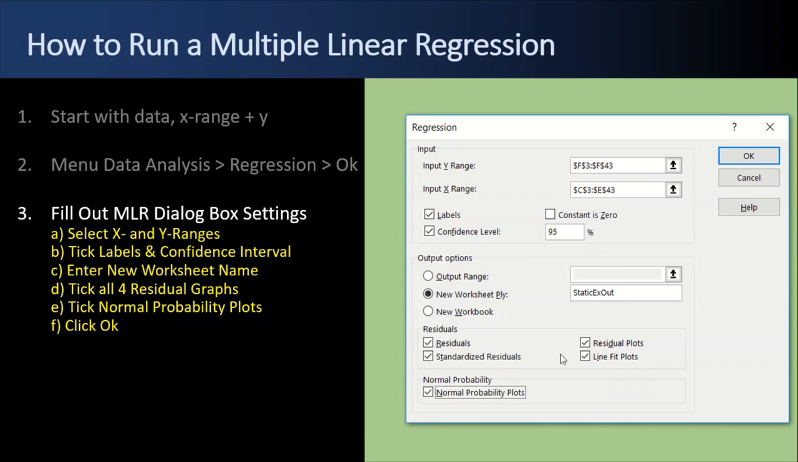And then the 4 residuals, I check them all. Can't hurt. You get a lot of graphs that we're going to go through in a minute. If you leave them unchecked, then you don't get any graphs. So check them all the first few times you use it, look at the graphs, understand what they are, make a decision on whether or not you need them. And then here's another graph, a normal probability curve.